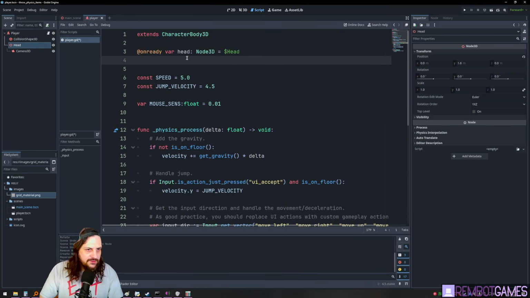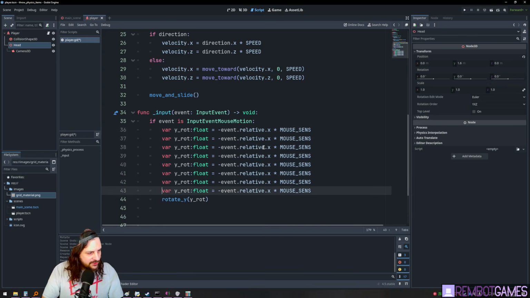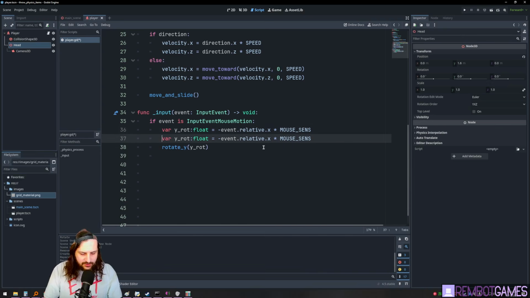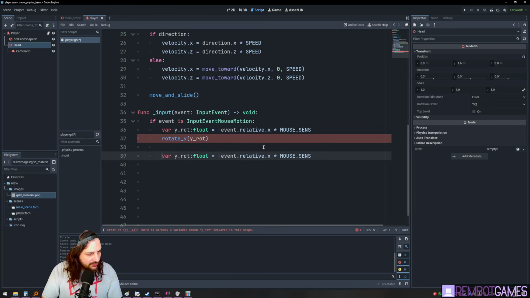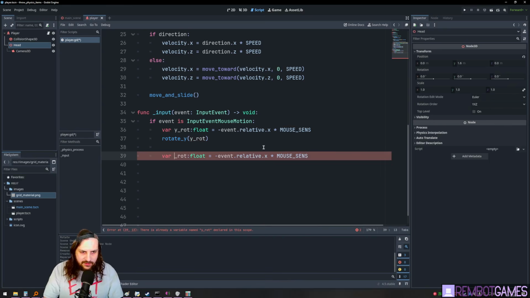I'm going to grab a reference to the head here, and then over here what we can do is, by the way, that's Control Alt down. That's how we duplicate lines. I'm holding Alt and pressing down, and that's how we move the lines up and down. So then what we need is our, what is it called?